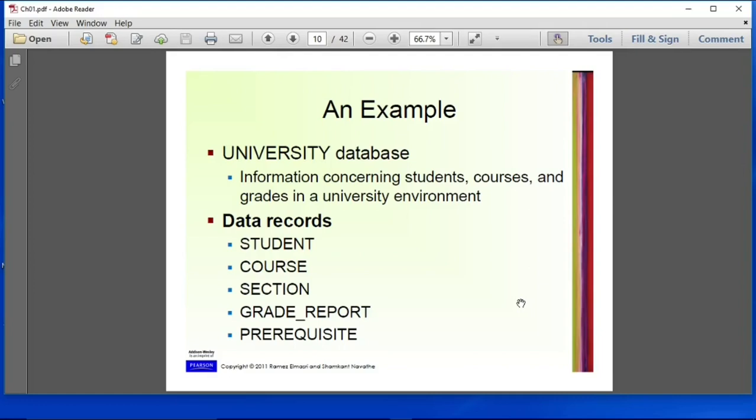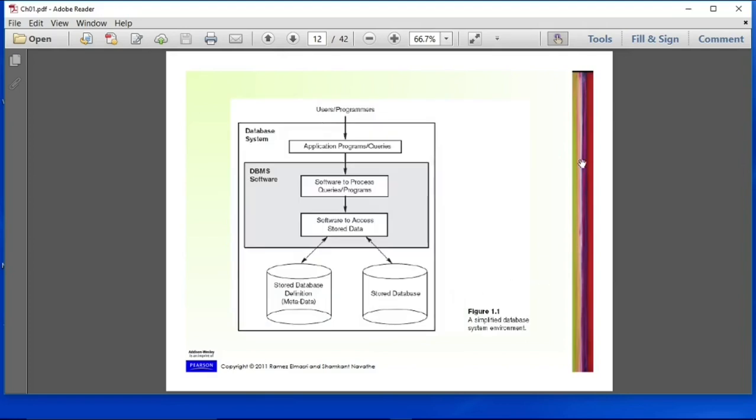So finally, the definition of a database system: we call the database and the DBMS software together a database system. Whenever we see database system, that includes the database plus DBMS software. Figure 1.1 illustrates some of the concepts we have discussed so far. Let us see figure 1.1. This is figure 1.1.